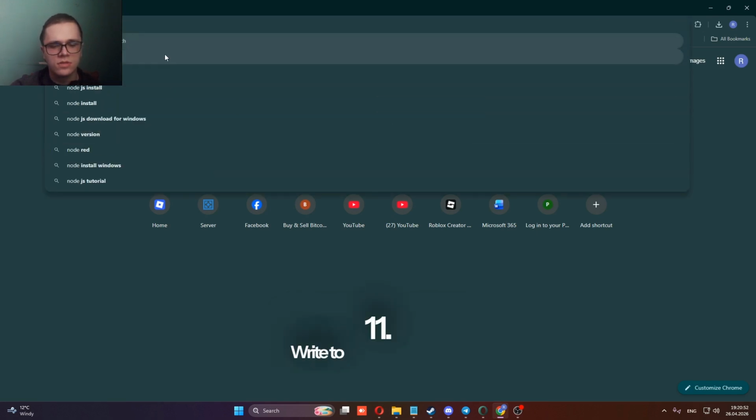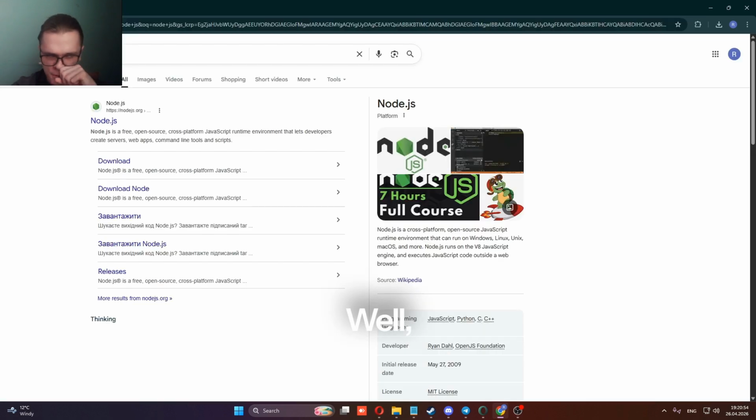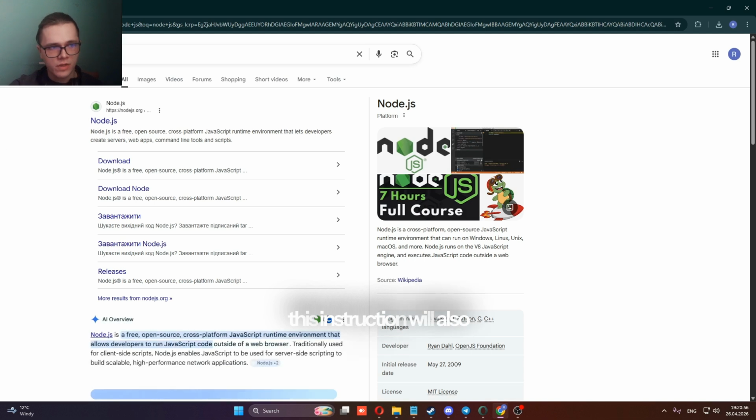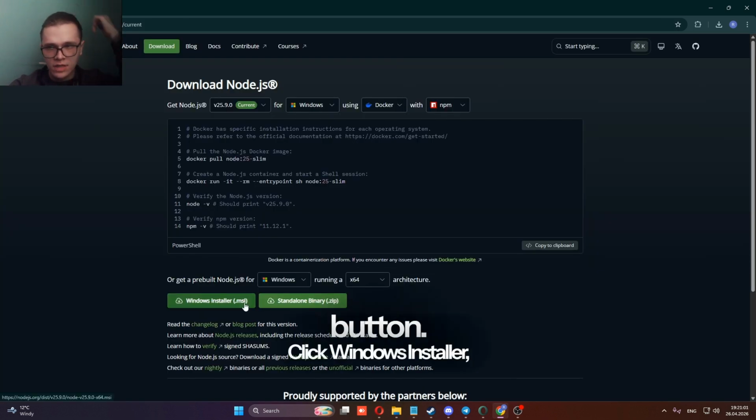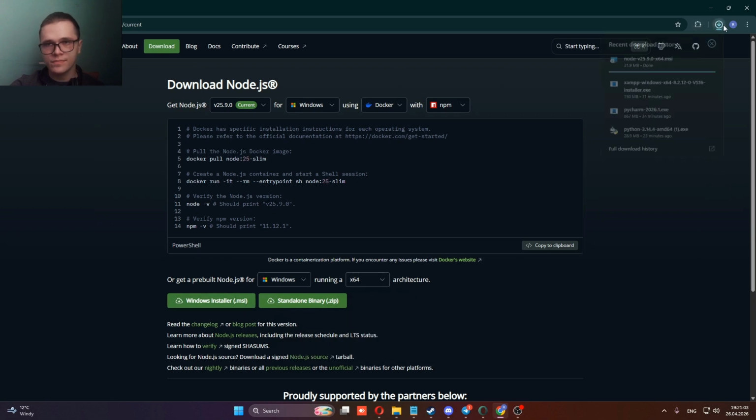Today I'm going to show you how to install Node.js on Windows 11. Write Node.js in the search. For Windows 10, this instruction will also work. Click on the download button. Click Windows Installer, the MSI, and open the installer.